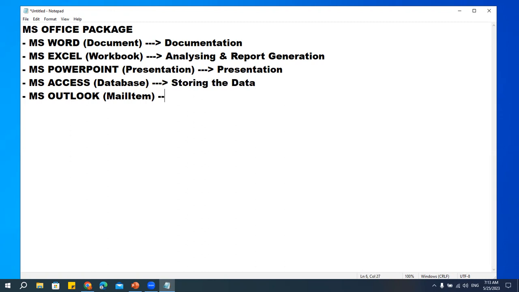Suppose I want to send a mail, then I'll be using Outlook. There are so many. You have Gmail, you have Hotmail. There are so many mailing softwares. In that, MS Outlook is also one of them. So this is to send email.